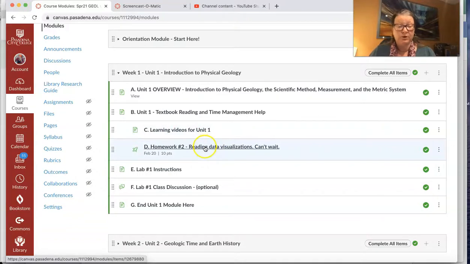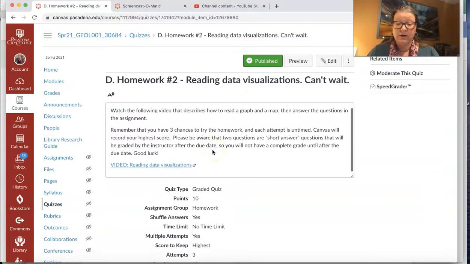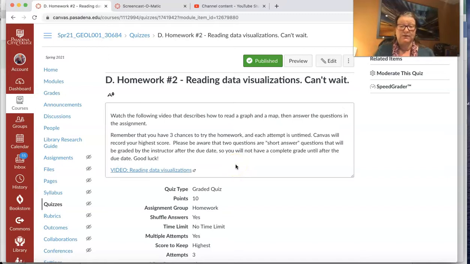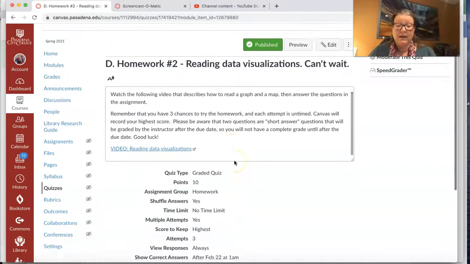There is a homework due. This one's called Reading Data Visualizations. Oh, can't wait. And again, you get 3 tries. Now this one, I think you have to watch a video. Let me remember. Yeah, so this one, there's a video to watch. So don't wait last minute to do these things, okay? Sometimes they take a little time.